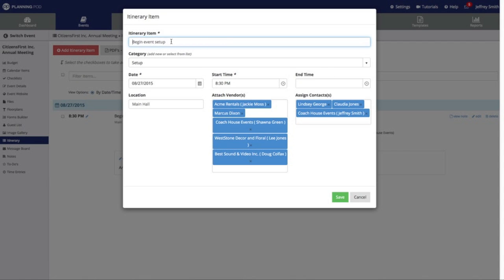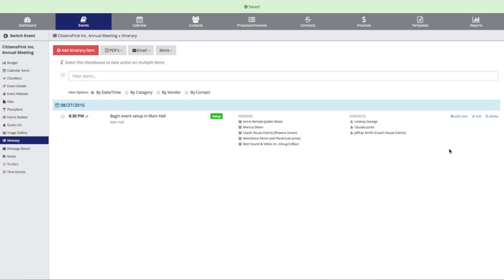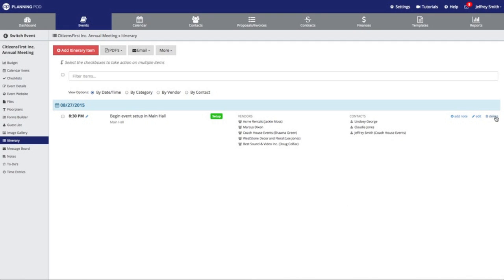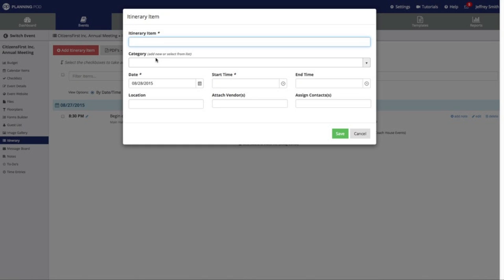I can always go back and edit the details of my itinerary line item by clicking on the Edit button. I'm just going to add a little bit more to the subject of my item here. And then you can always click on the Delete button to delete that line item. And I'm going to add one more itinerary item here.